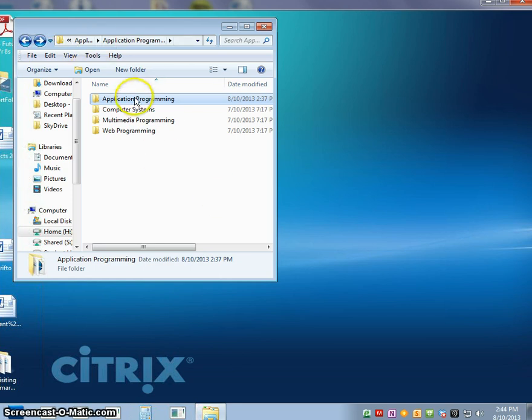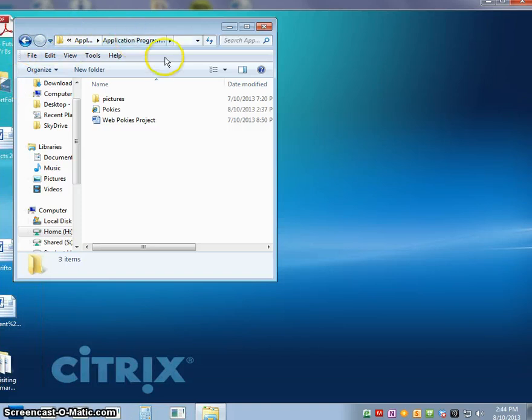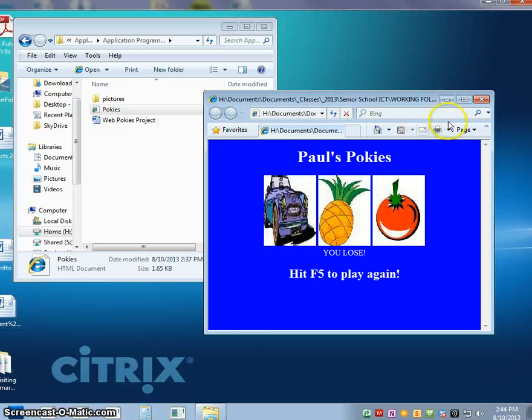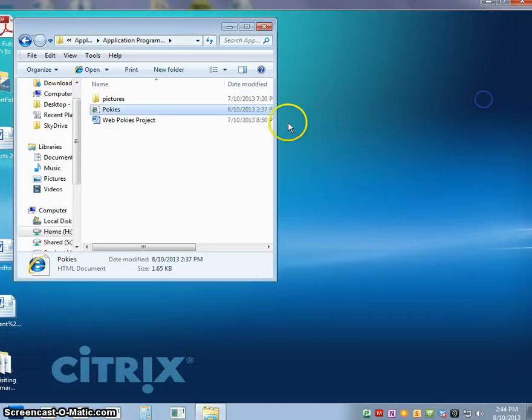Okay, if you go to your home drive, under apps, programming, you'll find these folders. In here, this is our final product, right? It looks like this. Every time you hit F5 or refresh, it changes, and everything inside it changes. So it looks pretty good. But we're looking at documentation now.